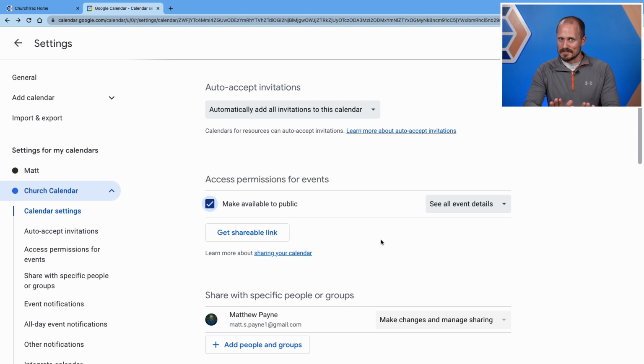Now, FYI, you do not need to get the shareable link right below where you make it available to the public. I say this because lots of people assume that link is what you need in order to sync this with ChurchTrac. I made that assumption myself when I first tried this out. But that link is only for sharing this calendar on social media or in an email or adding it to a button on a website. What you need is the calendar ID.